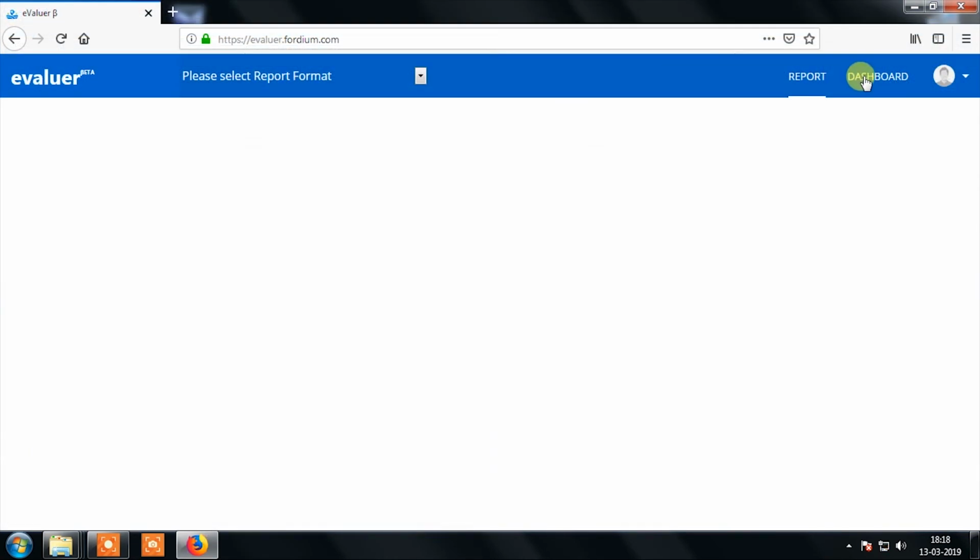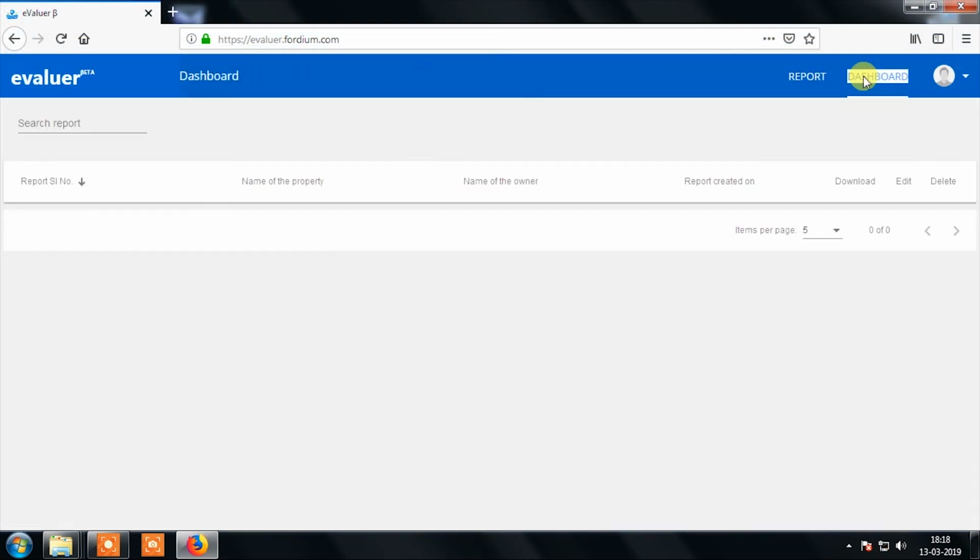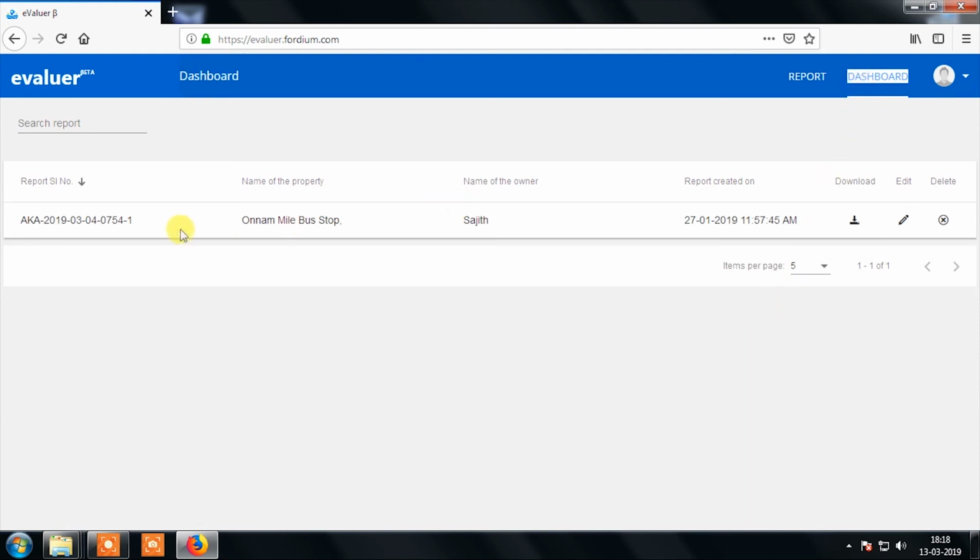All the reports created by you will always be available under the Dashboard tab, which you can edit and download as much times as you wish.